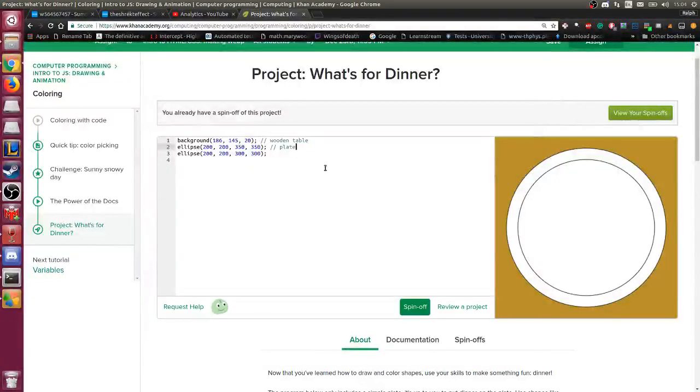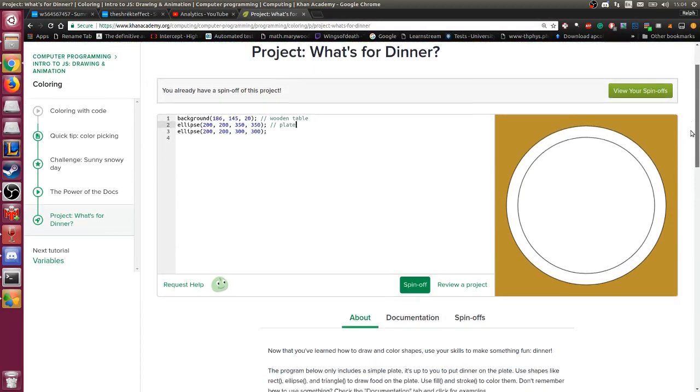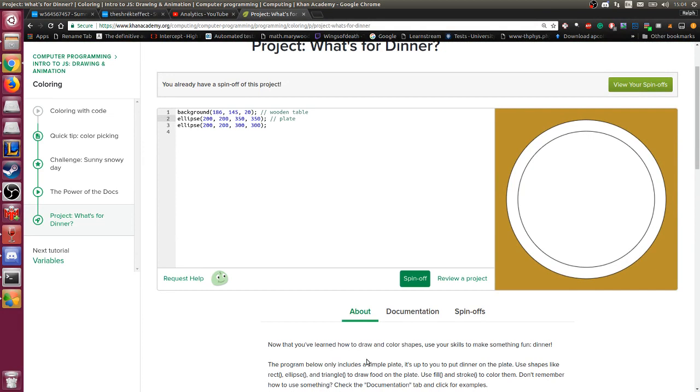Alright, today I want to take a look at the What's for Dinner project. So you start out with a plate and a wooden table underneath it, and it's your job to draw something that kind of looks like food, right? And you have to use at least three shape drawing commands and some fill or stroke to make it look a little bit realistic. It doesn't have to look good. It just has to look somewhat like food, right? That's kind of the criterion. If you can somewhat say what it is, that's fine.